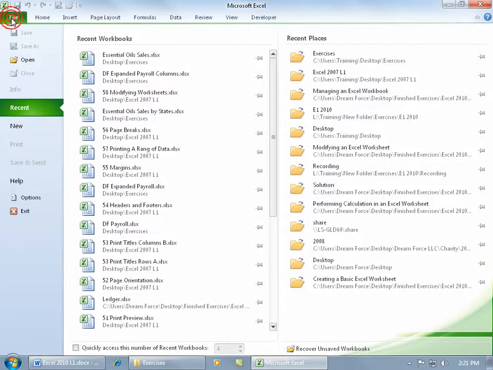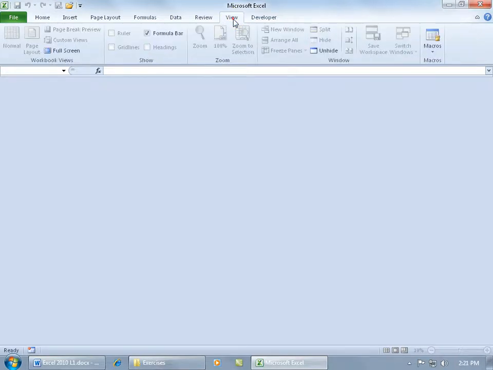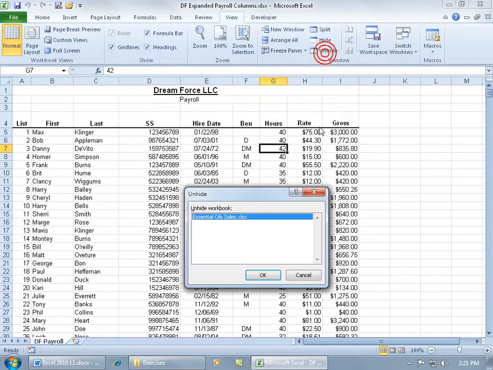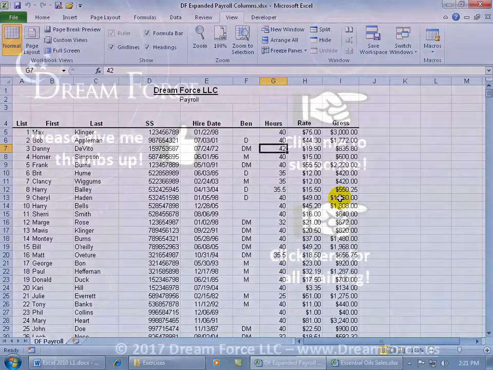Let's go to the File tab. Let's try to open up the other one. Click on it. It's also hidden. Go to the View tab, Unhide. Because I had both of them opened, they're there, I just can't see them, so go ahead and select whichever one that you want to unhide, and then of course we'll unhide the last one, and now we have both of them open, no longer hidden.